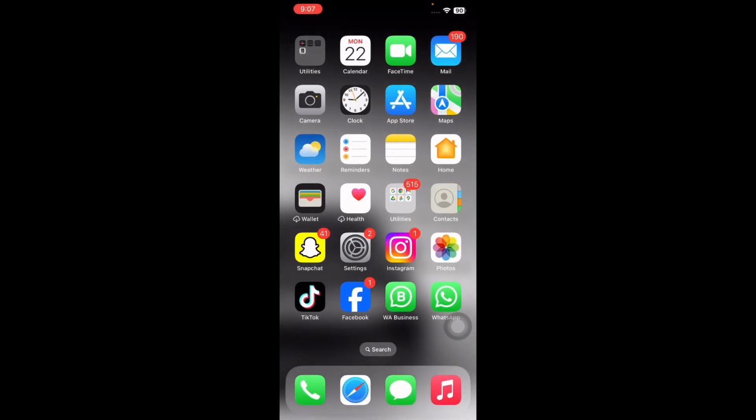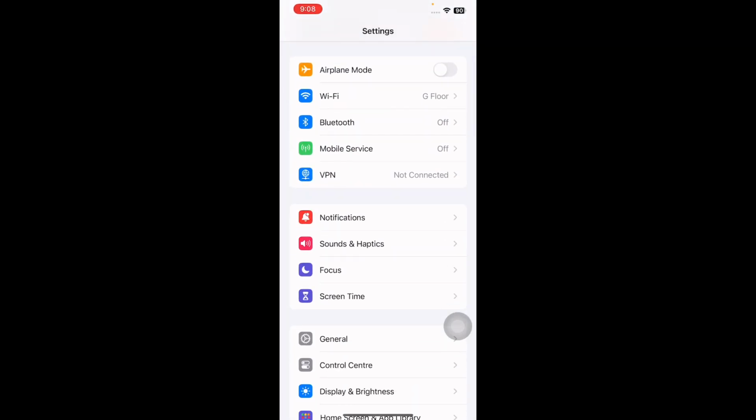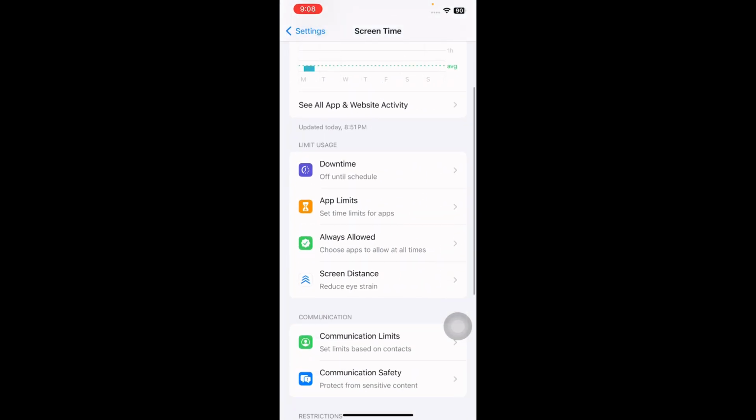And the next step is to disable App Store restrictions. If you are using Screen Time, it can restrict you from making purchases and downloading apps. Thus, you can face the verification required error while installing free apps on your iPhone. For this, go to Settings, scroll down and then tap on Screen Time.